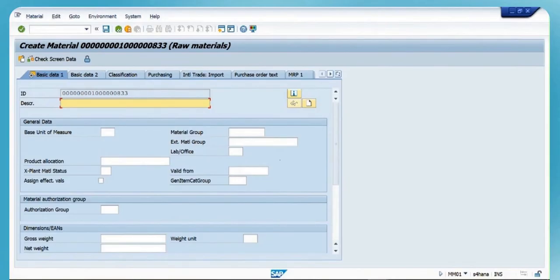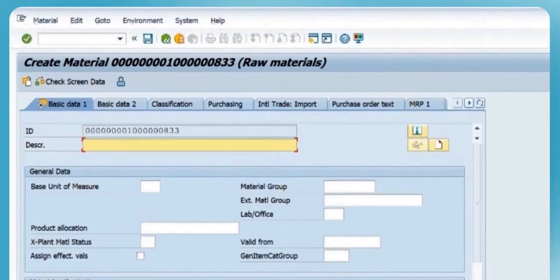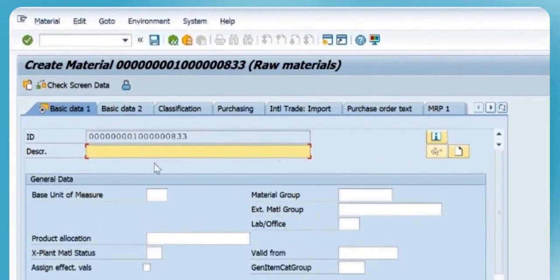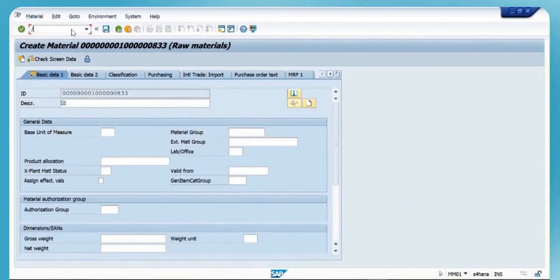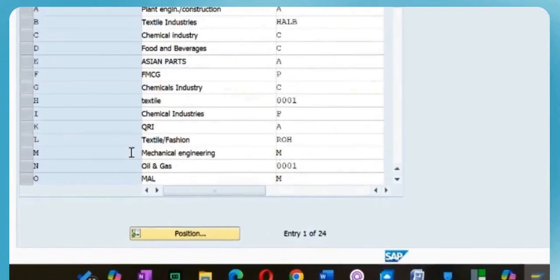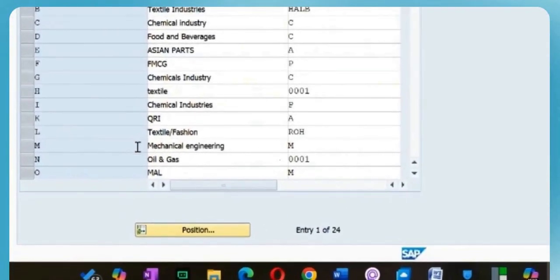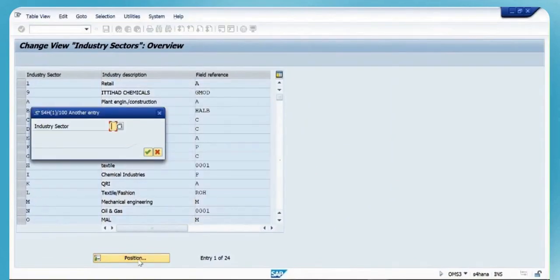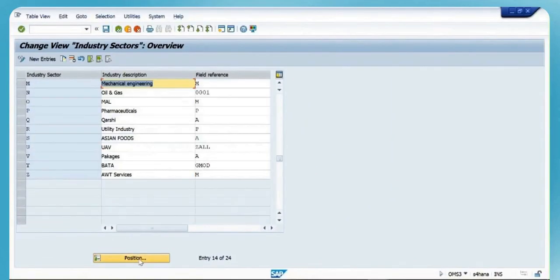But what if you want all fields to be visible, with none hidden? To achieve that, we'll need to link our industry sector to a special field reference. For that, we'll head over to transaction OMS3. First, we'll look for the industry sector mechanical engineering, which has a code of M. The field reference M is attached to it.